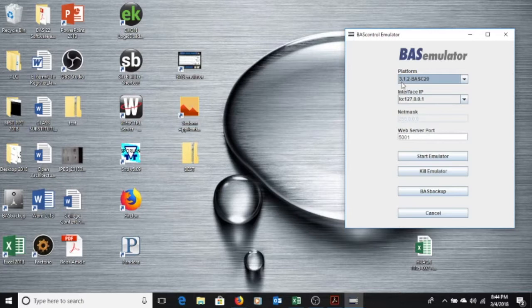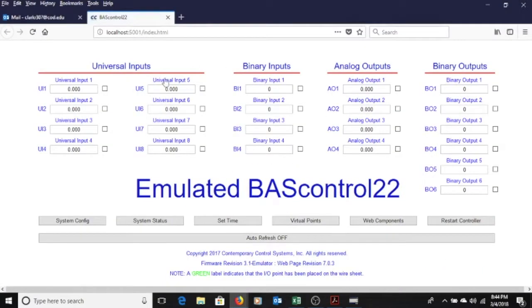So one of the things you see up here is 3.1.2 BAS 20. The most recent version, what you'll be using is the BAS 22. So I'd like you to go to 3.1.2 BAS 22 and click Start Emulator. As the emulator begins to run, we can see our system status. We do not have auto refresh on. We keep auto refresh off until we actually want to just operate and watch our controls move up or down, right? So temperature sensors, whatever we're watching here.